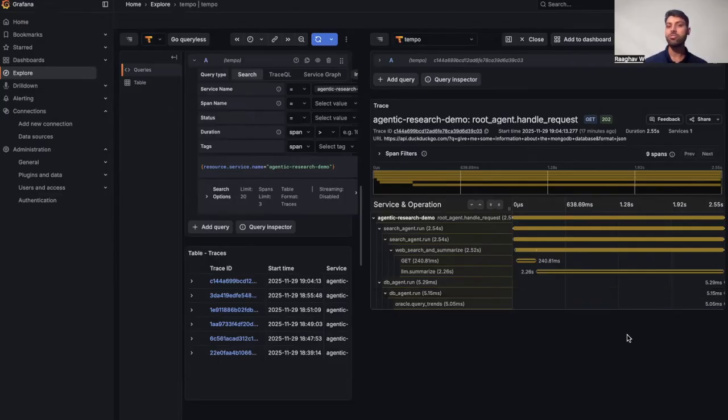The duration of each span gives us a clear picture of where time is being spent. In this example, the search agent took about 2.5 seconds, and the database agent took about 5.29 milliseconds. So this is the power of distributed tracing. We don't have to guess where performance bottlenecks are. We can see exactly how long each part of the workflow took and how the agents interacted.